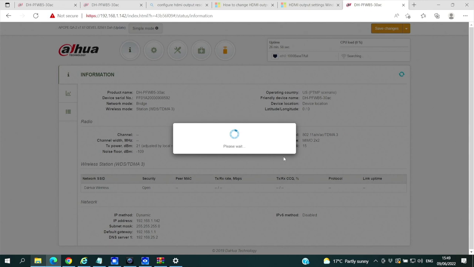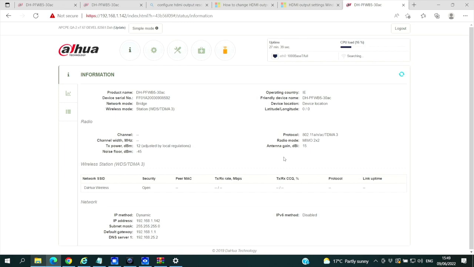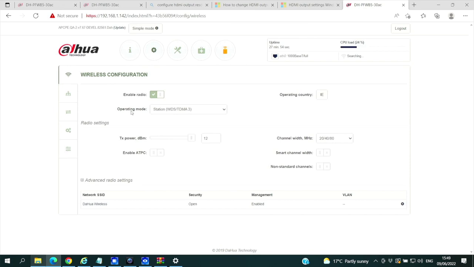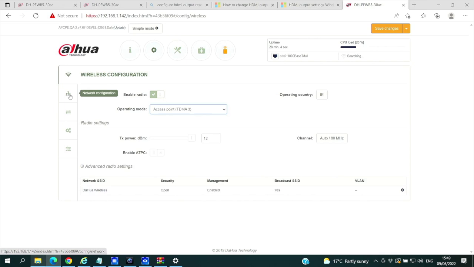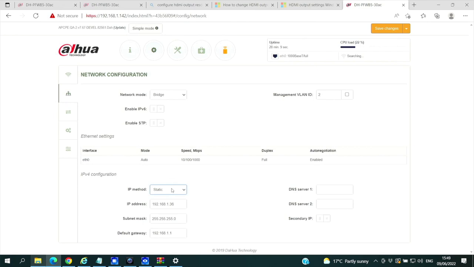Okay, so configuring it as an access point is fairly straightforward. They're configured as stations, which are the transmitter end, by default. So we're going to take this one and turn it into an access point and give it an IP address. The way we do that is we go into settings here at the top, and there's an operating mode here. Just click the drop down here and you'll see the option access point TDMA3. Select that, and then on the left hand side select network configuration. And you want to set the IP method to static, and then just put in whatever IP address you want.